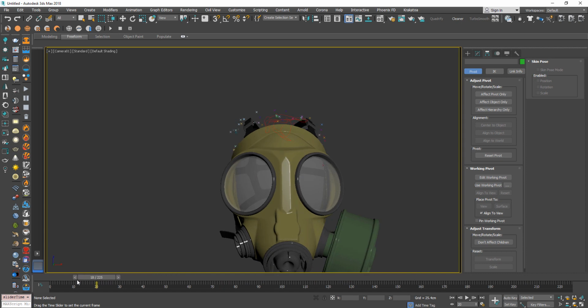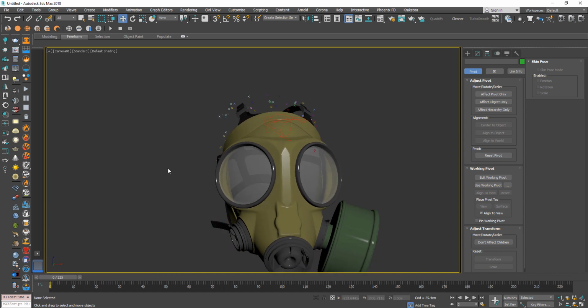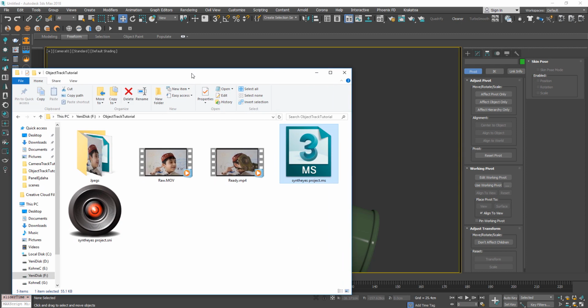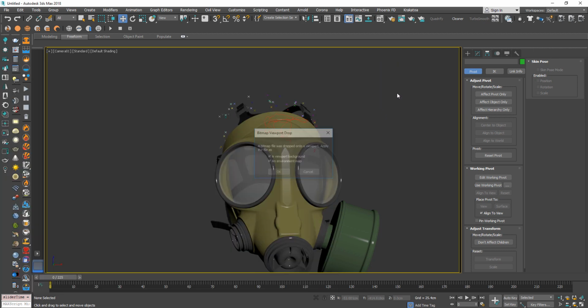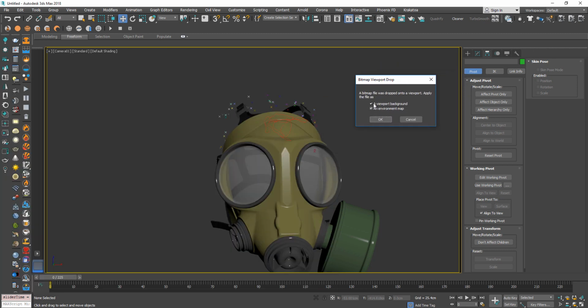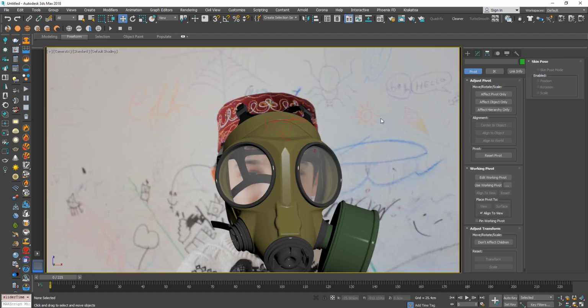But in order to make sure it's really in place, we need to see the image that we worked on. So for this, we're going to go to our JPEGs, and here we have an IFL file, which is created by Syntheyes, or we can just import any of these images and choose sequence. Let's do this. Let's take this file and drag and drop it to our scene and choose the first one, as I want this image to be in the viewport background, and press OK.